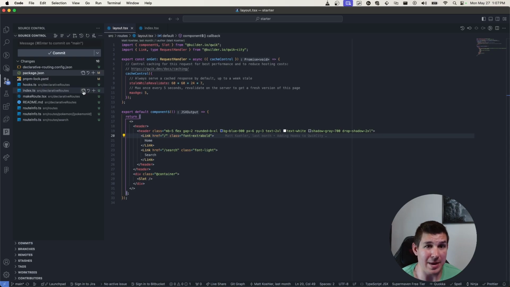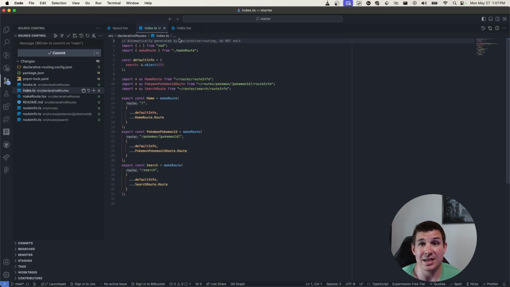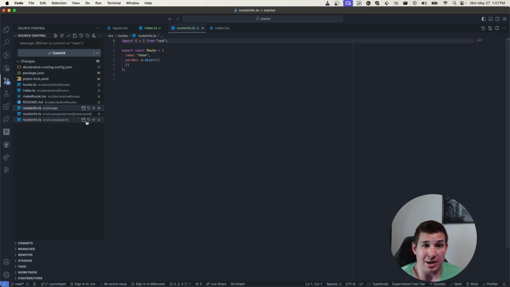So the next file to look at is this declarative routes index. Here are the routes that we have. We have our home, Pokemon/Pokemon ID, which we're going to rename just to make it a little easier on us, and our search route. Each route then also has a route info where we're going to add some params or some search params, depending on which route we're looking at.